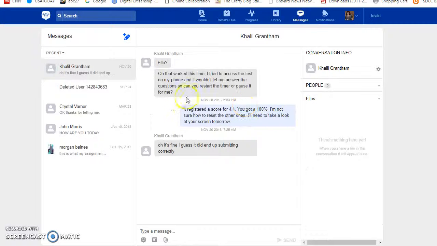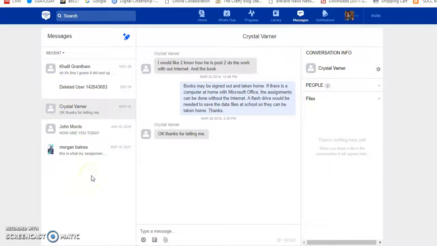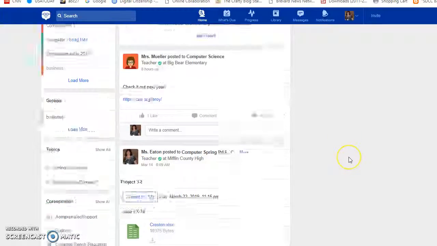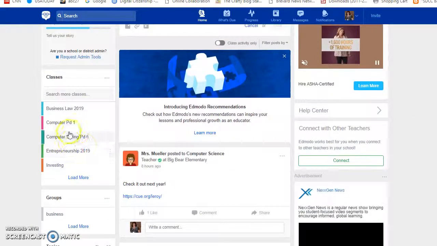Here are some messages. Here is a message from a parent from last year. Parents who sign up for the Class Edmodo page are able to send me messages after looking at their child's assignments. And then finally, every page has a code, and they should be locked.